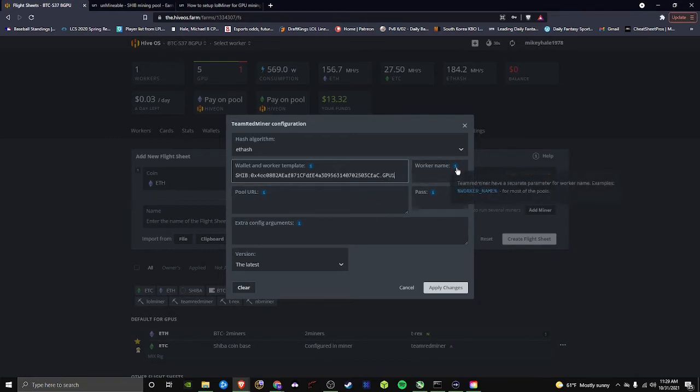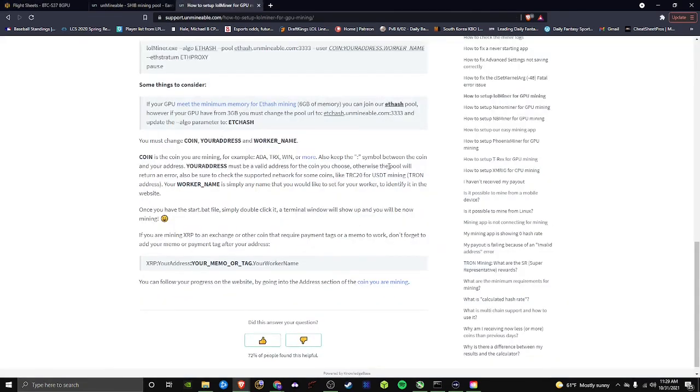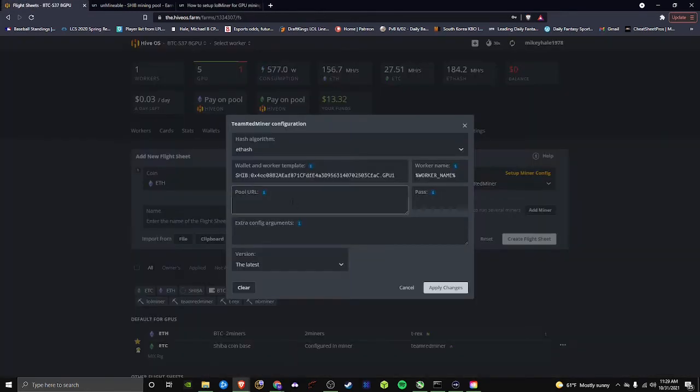Under worker name right here, you ain't gonna need anything. I would just say a worker name. For pool URL, we're gonna go back over to Unmineable. If you see right here, if you're using the ETH hash pool, you are going to use this right here. It says etchash.unmineable.com:3333. You're going to come over here to your pool URL and paste it in.